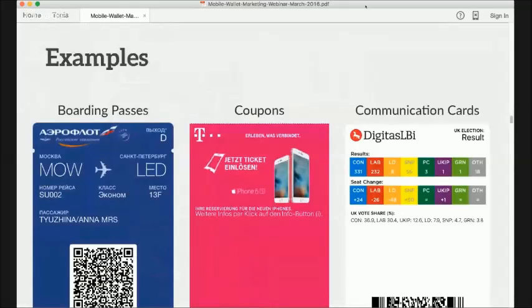So now we will go through some examples from the most popular one, like as I mentioned earlier, the boarding passes, as well as coupons. And then we have a few more slides, but we just would like to focus for 1 second on the third example you can see on this slide, because this is actually a good example to show how mobile wallet is not just payments. It is a greater level of communicating with your customers.